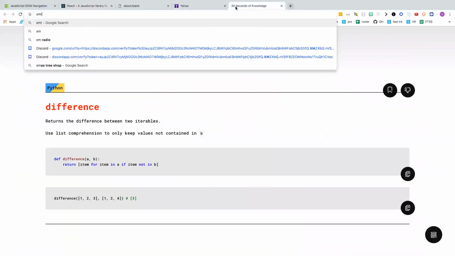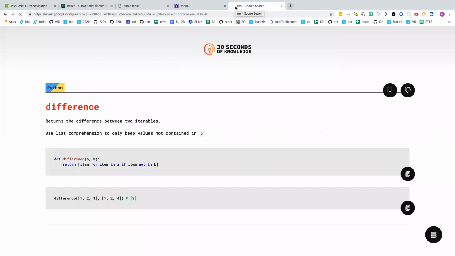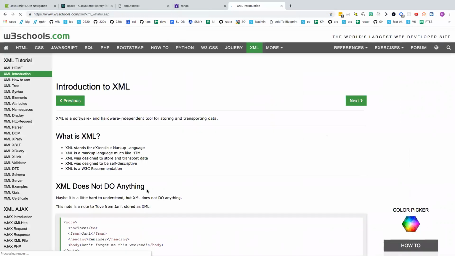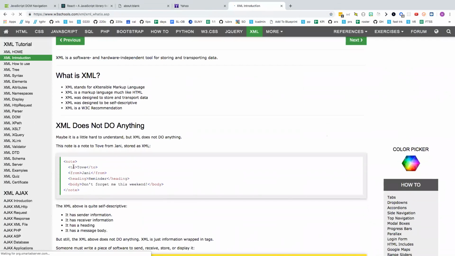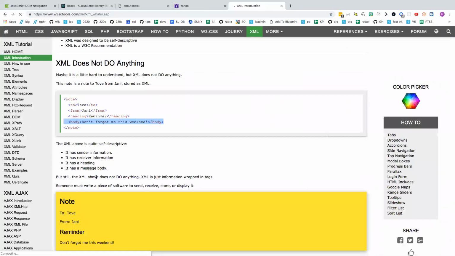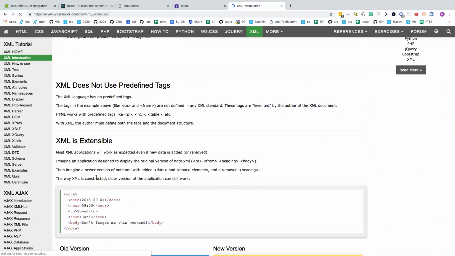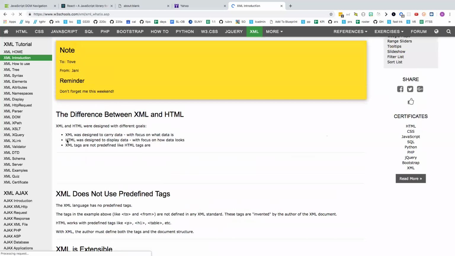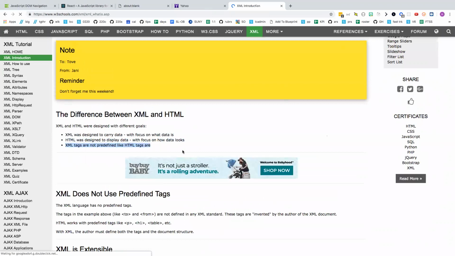XML is a maybe less used syntax. It looks kind of like HTML, but is more free. An example of XML, and I'm just going to go right to W3Schools' Intro to XML. Basically, imagine you could have a markup language where you choose whatever tags you want. Notice there's note, to, from, heading, body. We can define what the tags are and how they work in the document structure, as opposed to HTML, where we all have the rules about what elements we can use. XML is much more loose. We can do whatever we want with it, and it looks a lot like HTML.